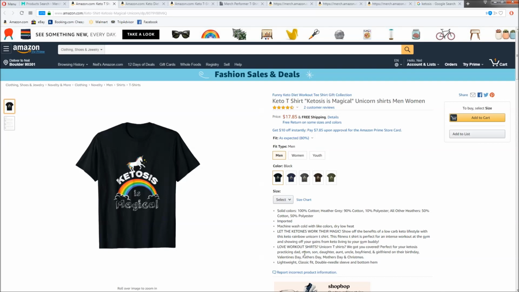Perfect for ketosis practicing, and I hate when people do this. Dad, mom, son, daughter, aunt, uncle, boyfriend, girlfriend, yada, yada, yada. That is just a waste of space. I don't know why people do that. It does not help when people do this, so please do not do it yourself, and it looks really bad at the same time.